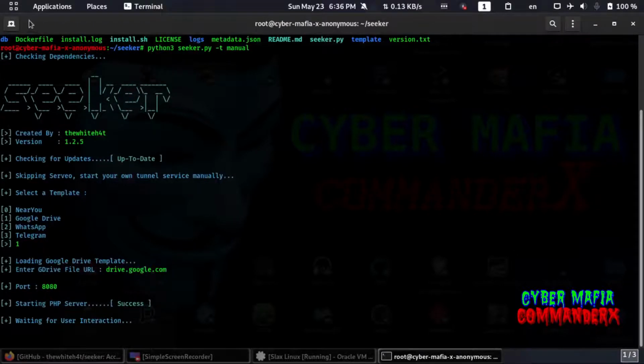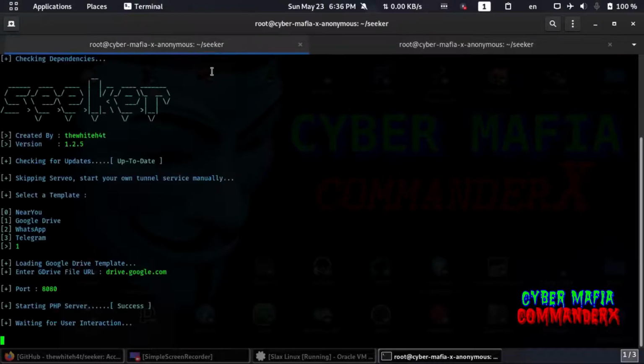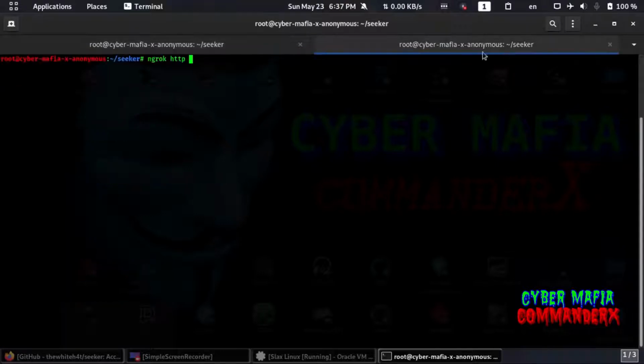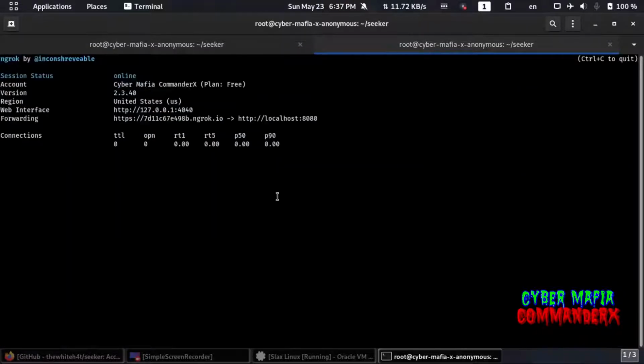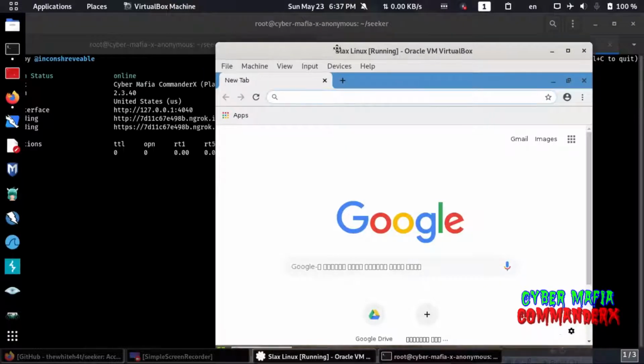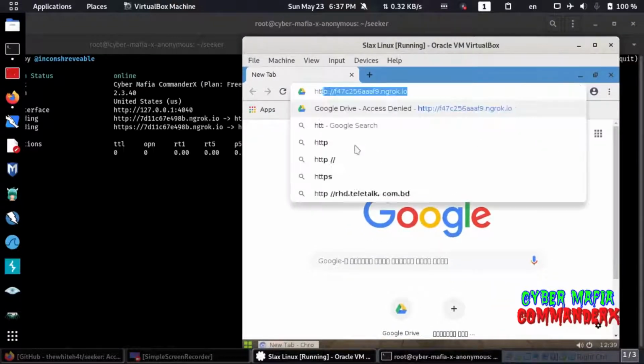When you see the waiting for user interaction message, then start Ngrok HTTP on port 8080 in another terminal. For the attack simulation, we use Slack's Linux virtual machine. Let's type the Ngrok URL in Google Chrome.